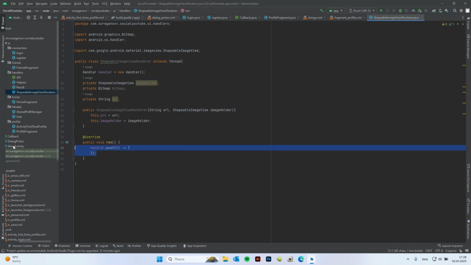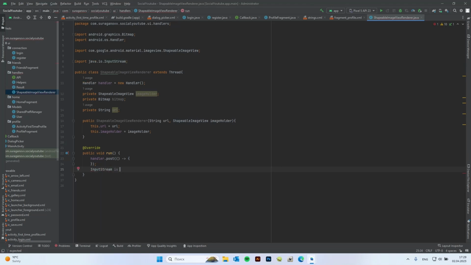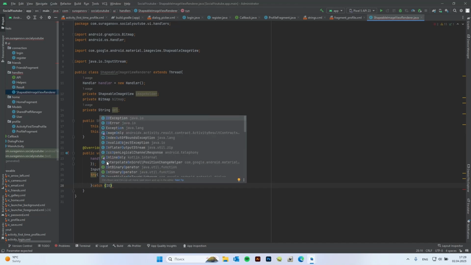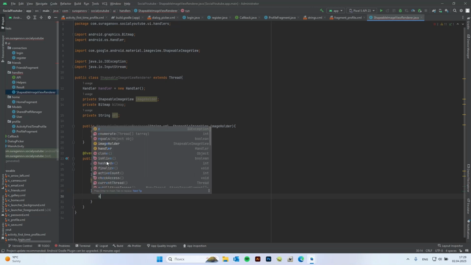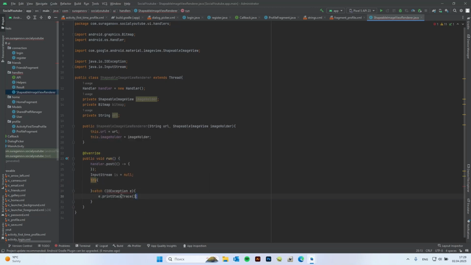What this does is execute a pre-render method that we type in. Whatever you type in executes first. As the second one, I'm going to say InputStream is, and initialize it as null. Try and catch. As a catch, I'm going to use Java's IOException and just print the stack trace or System.out.println, whatever.